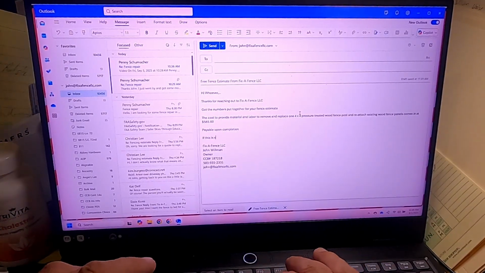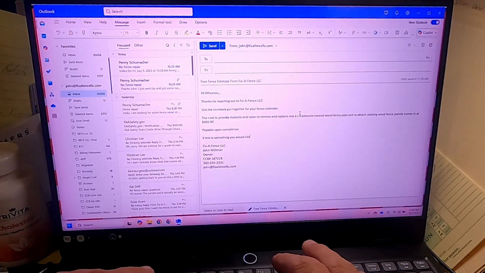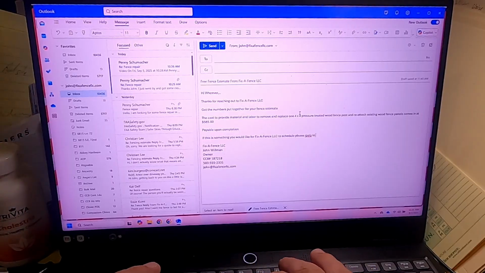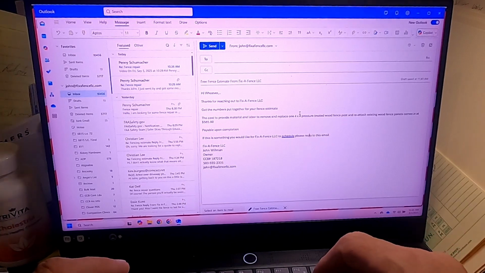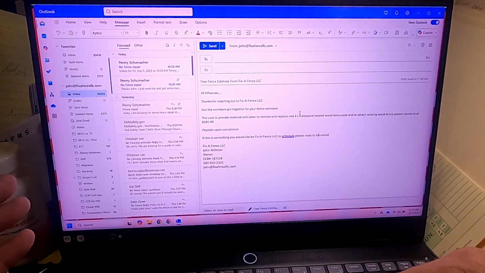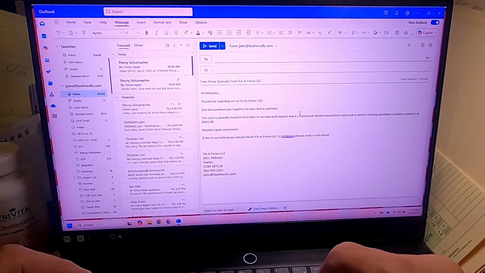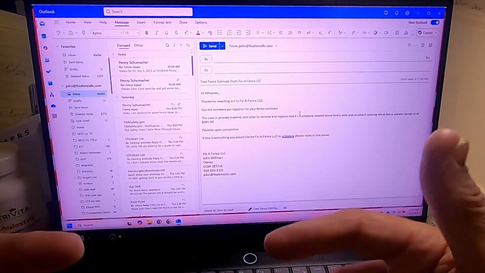If this is something you would like for Fix a Fence LLC to schedule, please reply to this email. Sometimes people reply to other emails and start a new thread of their own, which takes it away from the binary contract of this. So I want them to respond to this email so that they're going to say, okay, let's do it.